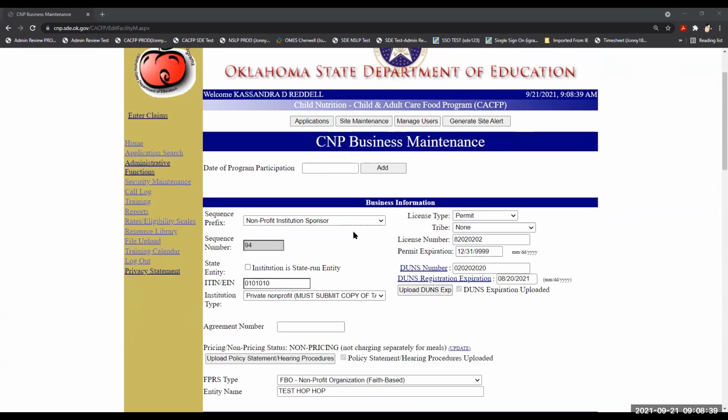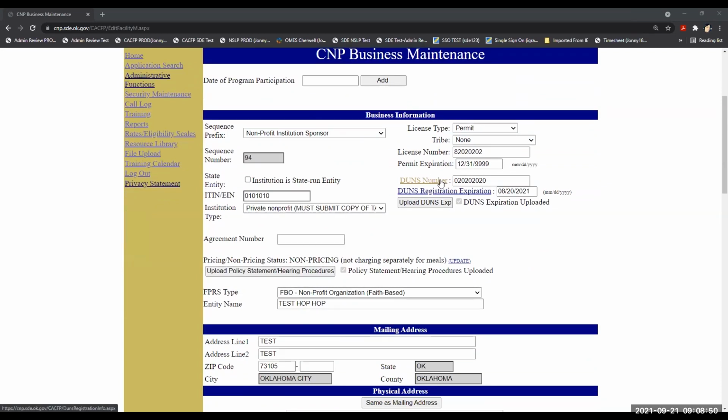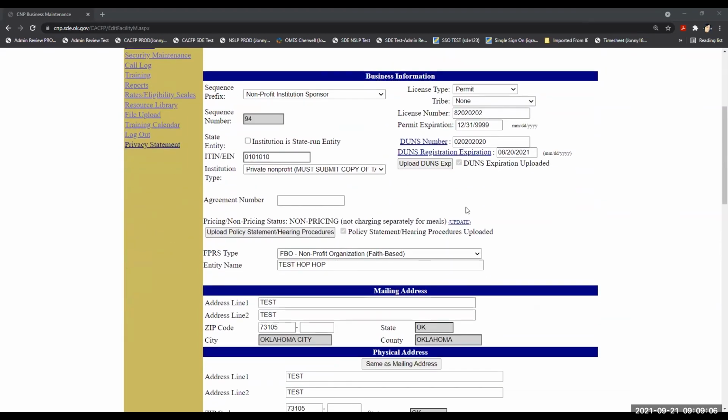Okay, so the first thing you'll see when you log into your application, and one of the most important pages, is the CMP business maintenance page. I am on a test hop, which is just our test entity, so a lot of it's going to be blank or doesn't make sense because we mess around with it. But this page is where we house all your contact information. It's probably one of the most important pages other than your application, where you have your serving times and stuff.